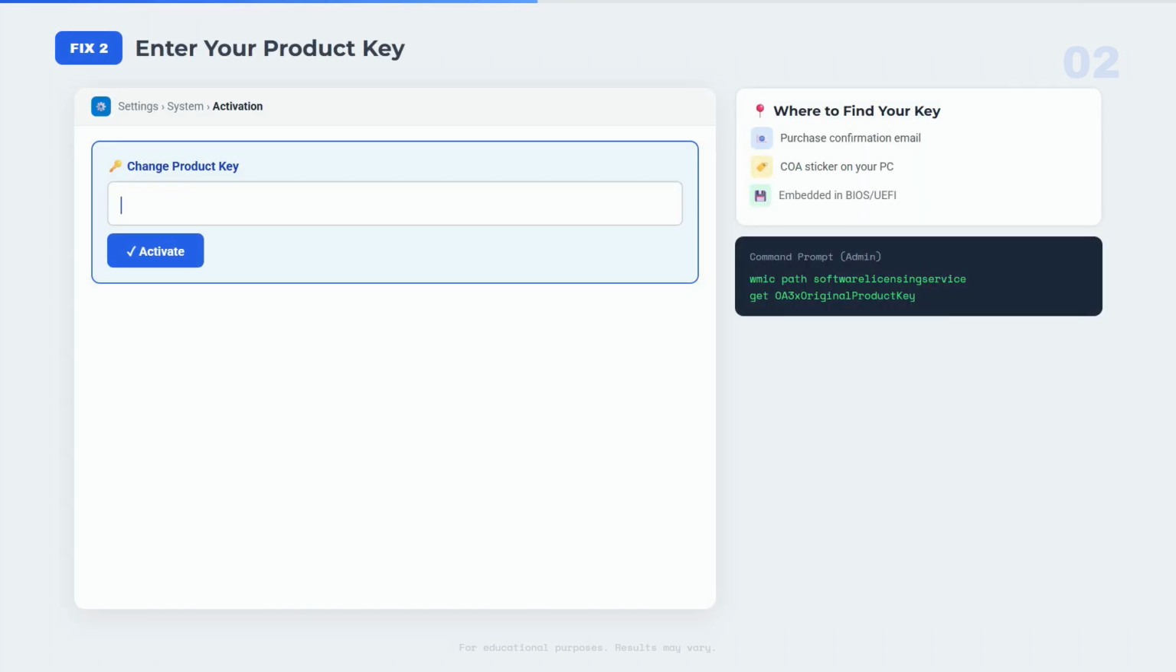Fix number 2. Enter your product key. If you have a valid 25-character product key, go to Settings, System, Activation. Click Change Product Key and enter your key. Windows will verify it online and activate. You can find your product key in your purchase confirmation email, on the COA sticker on your PC, or if it's embedded in your BIOS, open Command Prompt as Administrator and type WMIC path SoftwareLicensingService get OA3xOriginalProductKey.